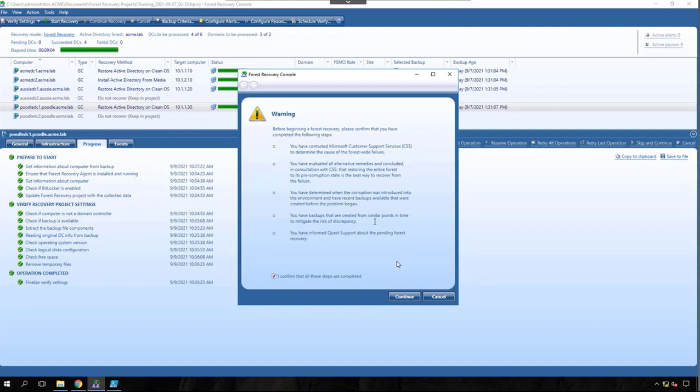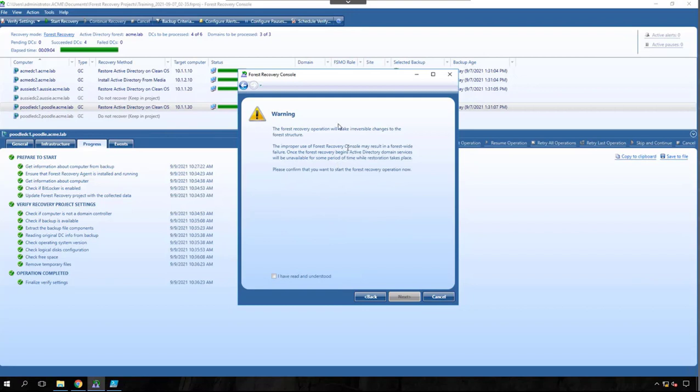And then here, I always laugh at this when it says the improper use of the forest recovery console may result in a forest-wide failure. Hopefully you're not using this unless you're in a forest-wide failure. So we'll go ahead and click next and continue.